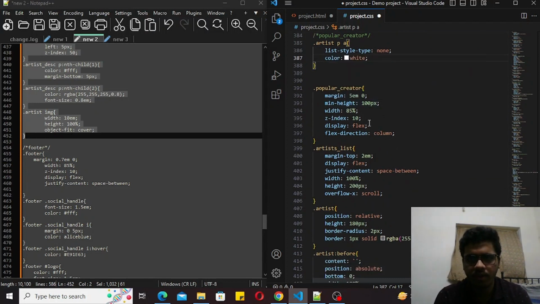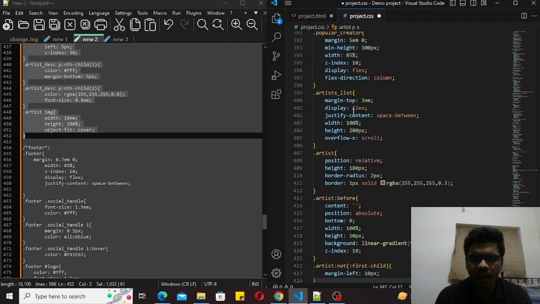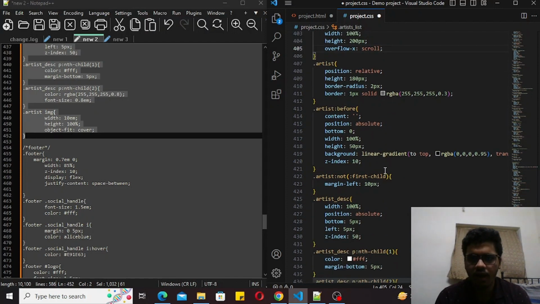Coming to the creator image, we have given a z-index of 10 and width of 85%. And this is the artist list, which is also the same thing. We have just given the scroll bar over here, overflow in the x direction. So whenever the content is getting overflowed in the x direction, it will become a scroll. So this is the artist part.